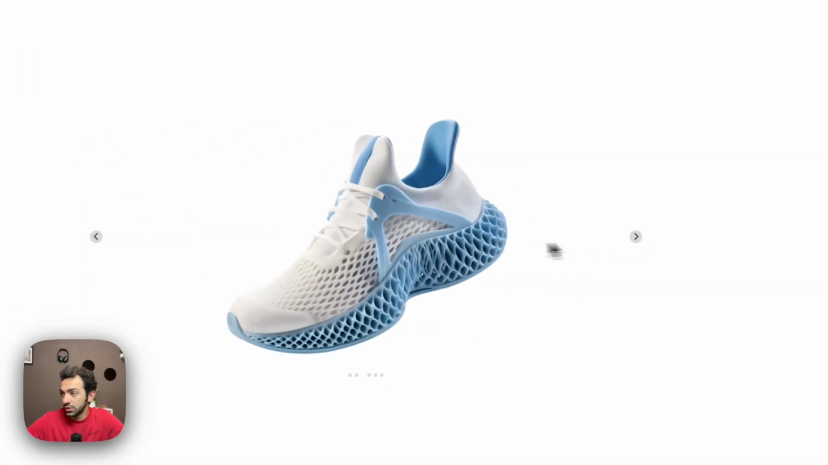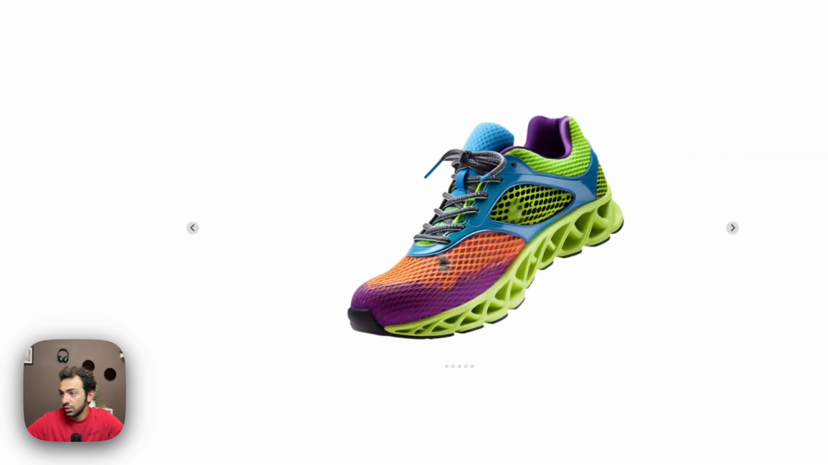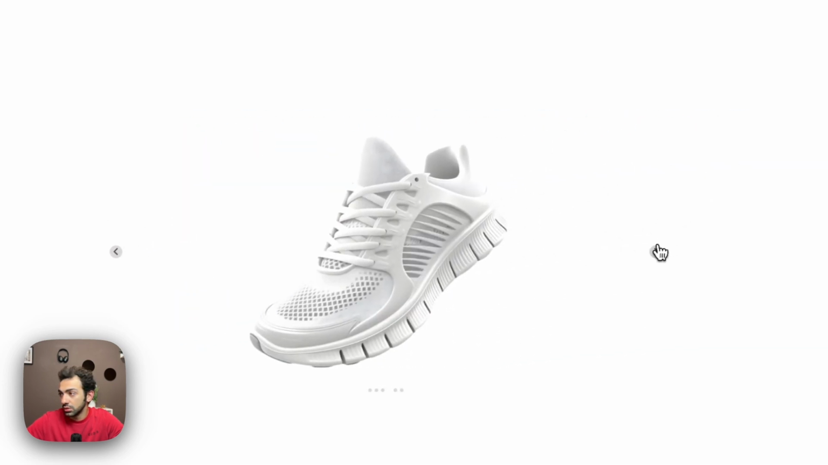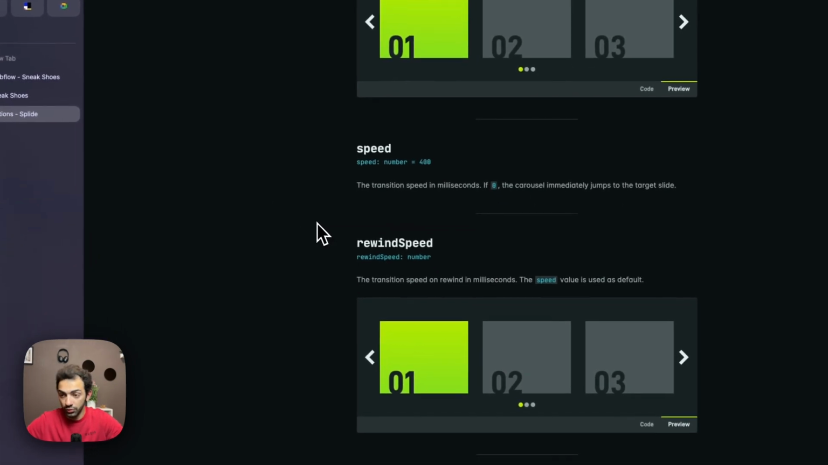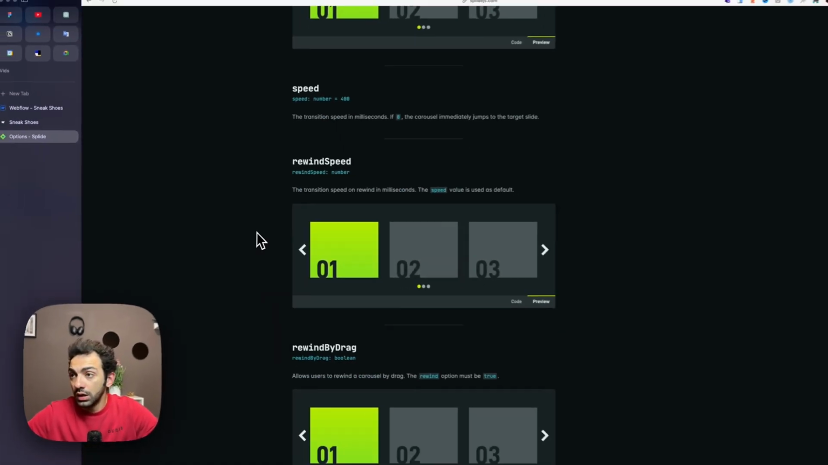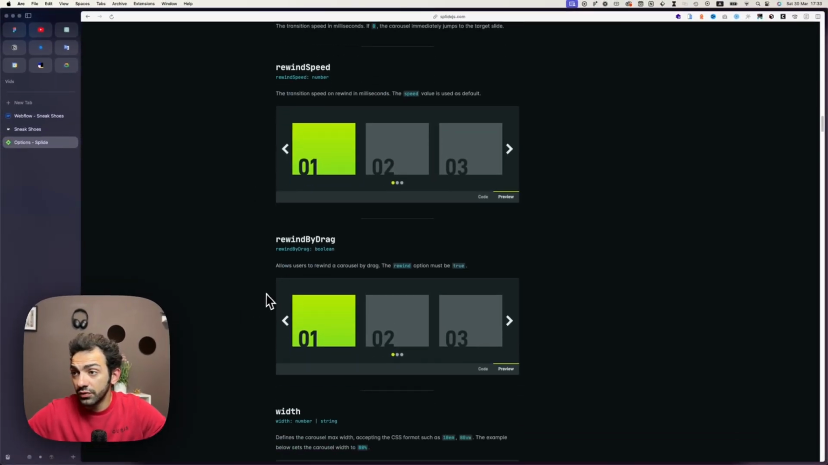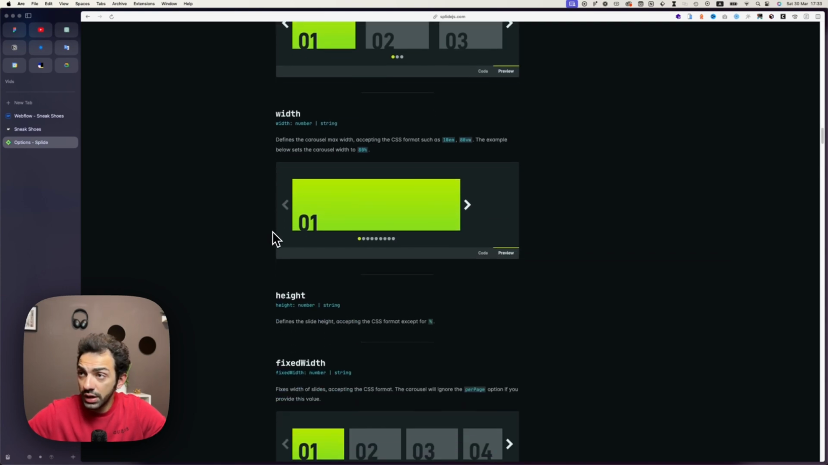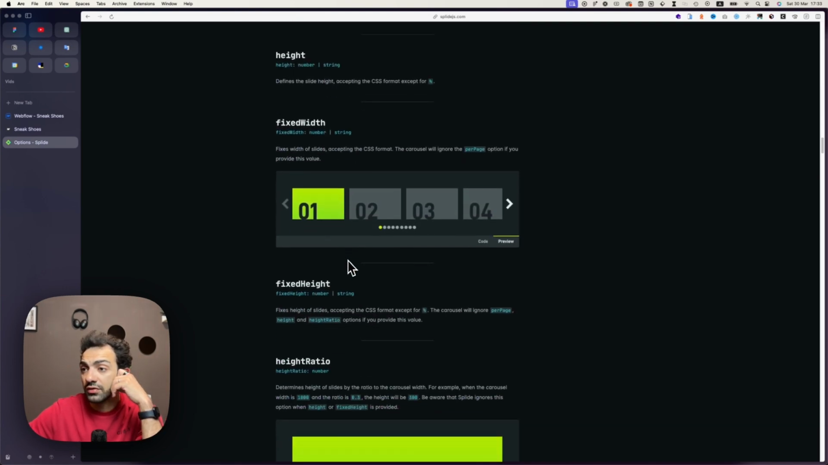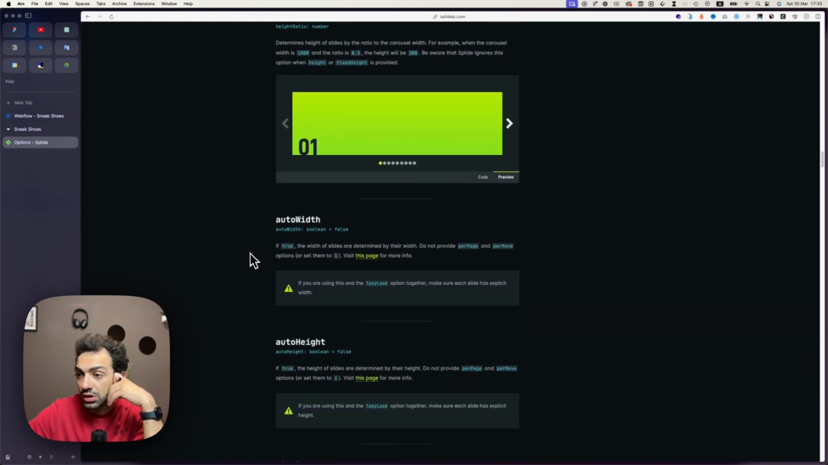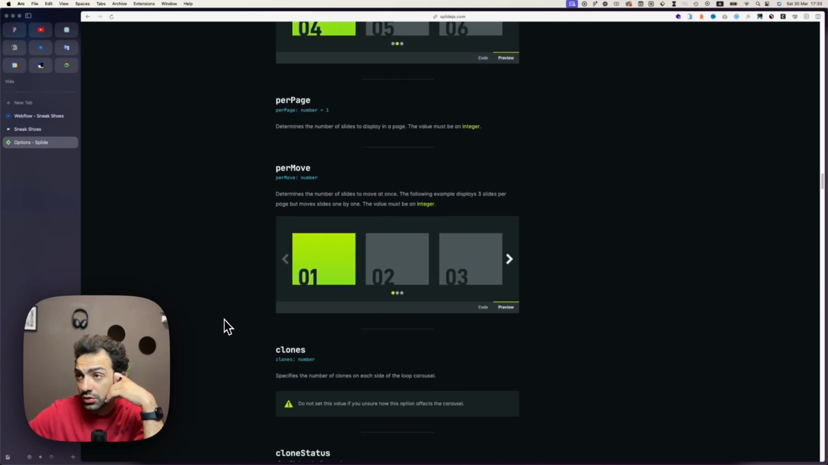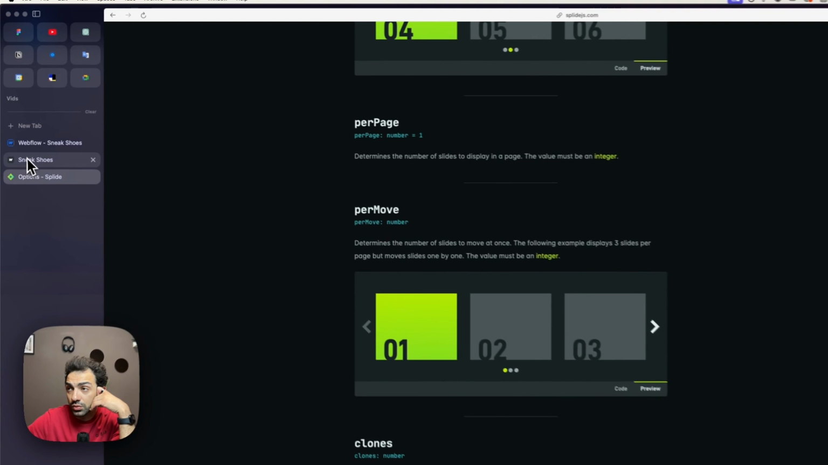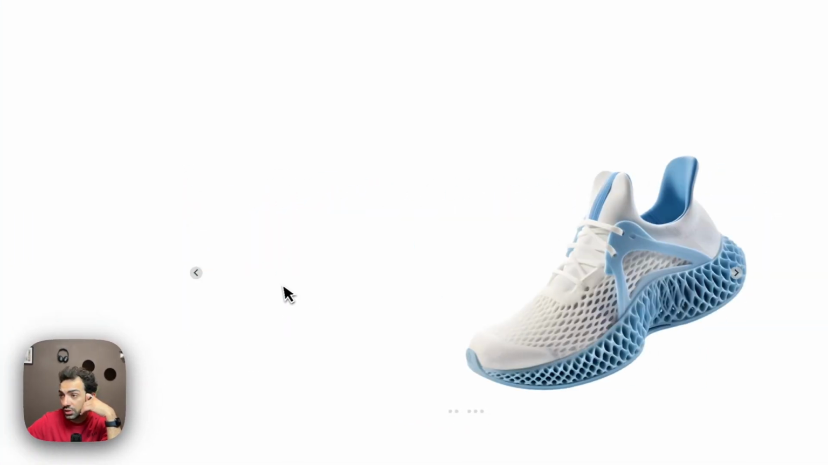And this will make our sliders basically slower. As you can see now, they're slower. And they have 800 milliseconds per movement. We can adjust the rewind speed if we have that, the rewind by drag, the width. So there are many different options that we can adjust for the layout. So we can have a look. So per page, now we have one item per page and that's what we want.